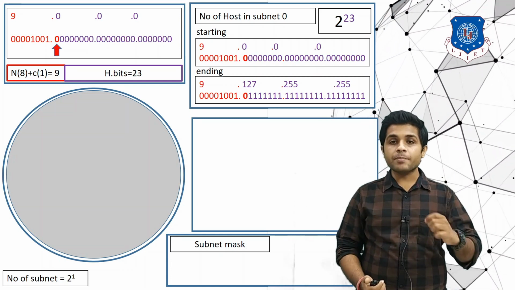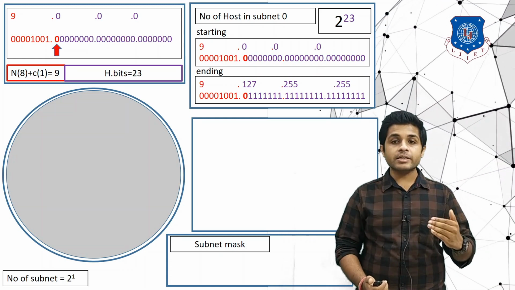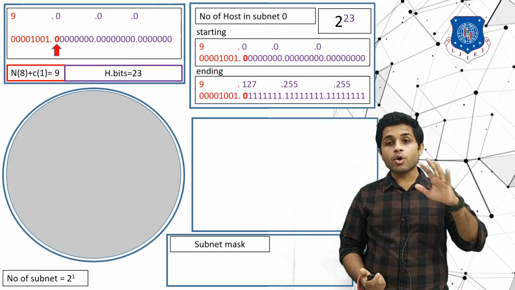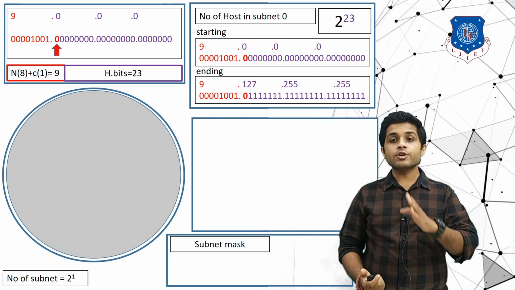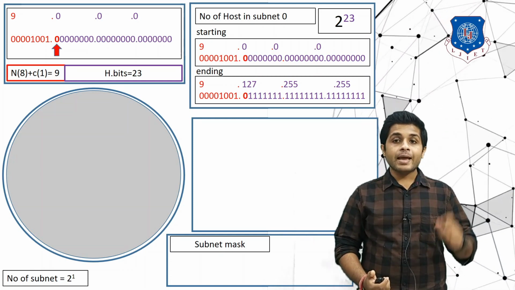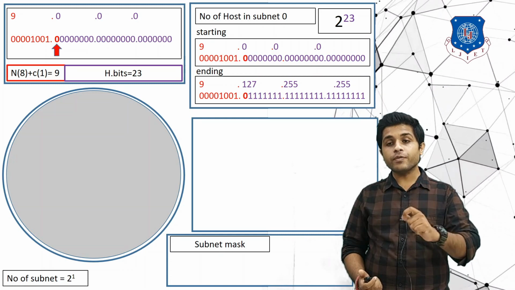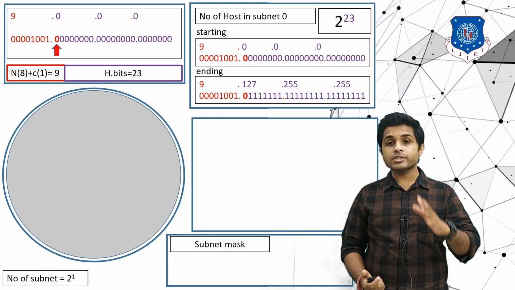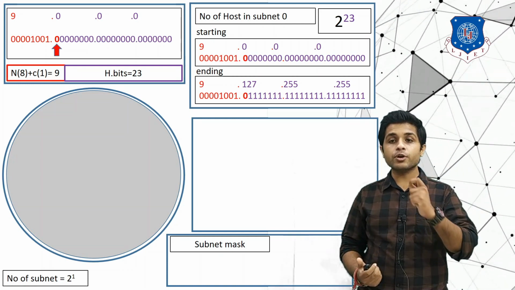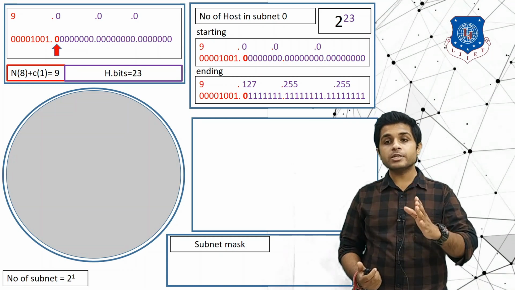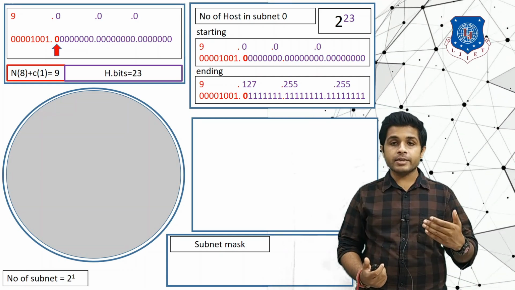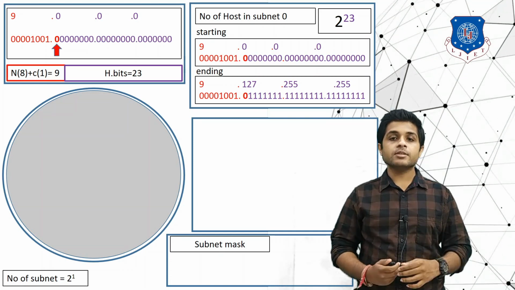Now in any subnet, the first and the last address are not allocated, because the first address in the subnet represents the whole subnet. So 9.0.0.0 is the address of subnet 0, and 9.127.255.255 is the broadcast address of subnet 0. So any message sent to 9.127.255.255, all the devices in subnet 0 will receive the message. So addresses apart from the first and last address will be allocated to the devices in subnet 0.